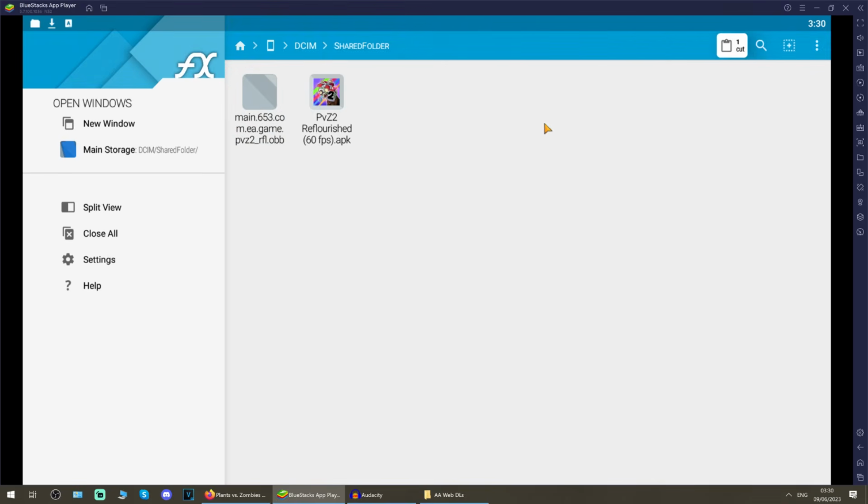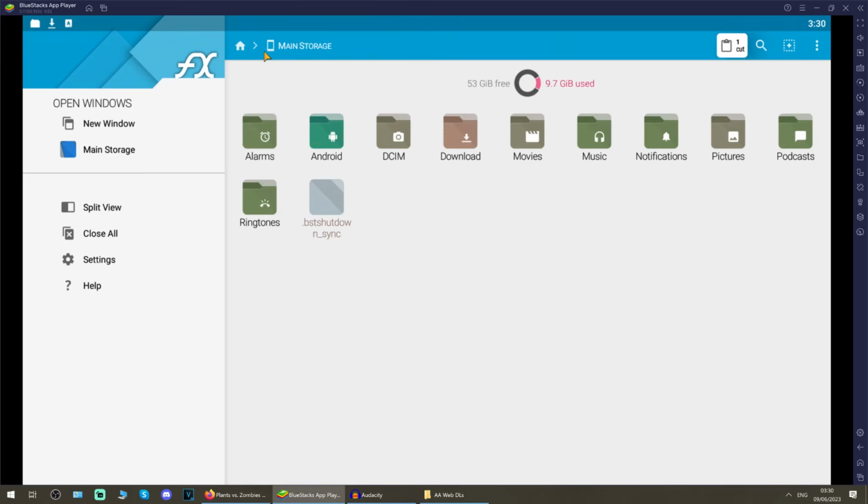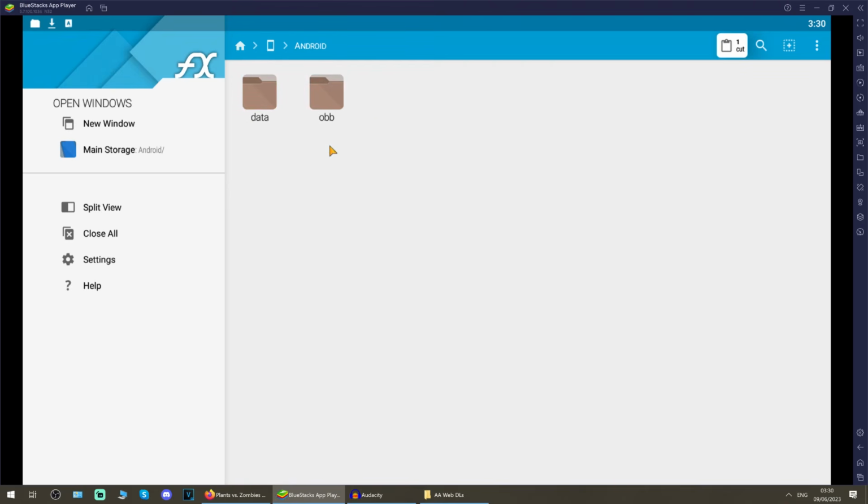It's quite a large file for an Android device, and we're going to cut it, and as you can see, it's gone to the clipboard up here. And we're going to want to go back tabs like so, and we want to find this Android folder here, which is in main storage, Android, and then you want to go into the ob folder here.